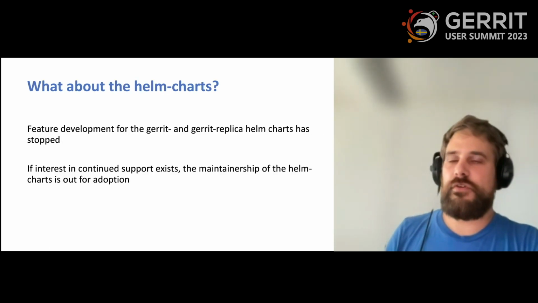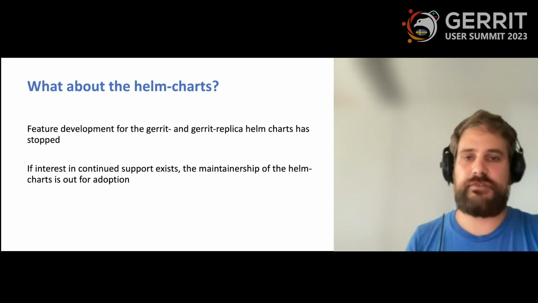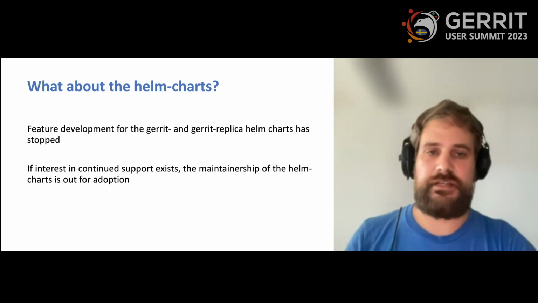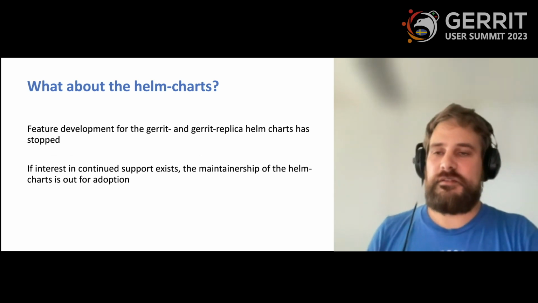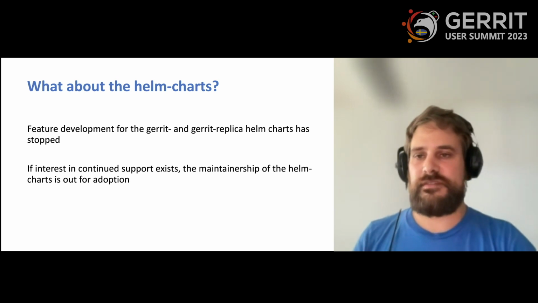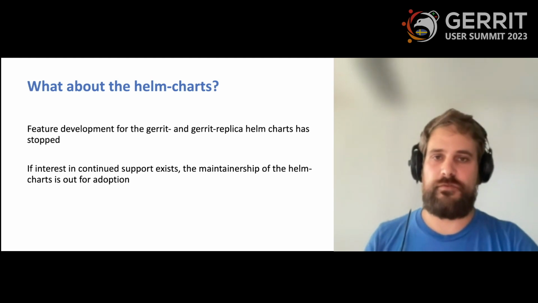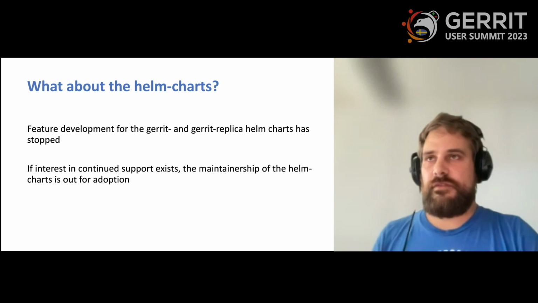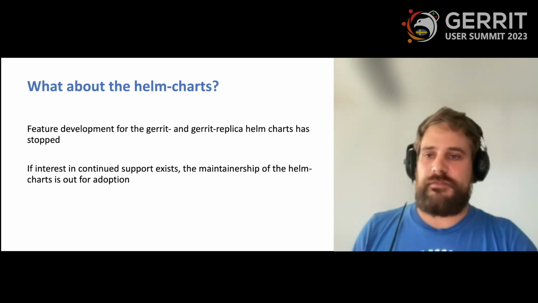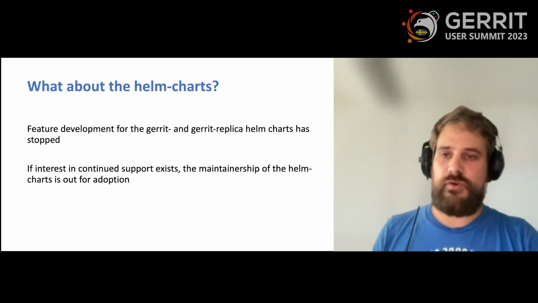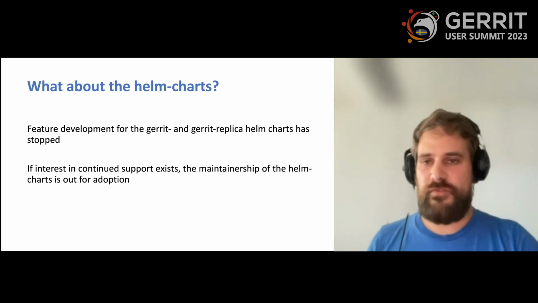Okay. So for those of you who already had a look at the K8s Gerrit repository, you might know that it originally started out with providing a Gerrit and a Gerrit replica Helm chart, so not an operator. And I didn't mention those at all so far. The reason for that is that at least from the side of SAP, we have stopped feature development for those charts because we think that the operator is the way to go. It's just more flexible and more powerful, and we currently can't provide support to both. But that doesn't mean that we will remove them.